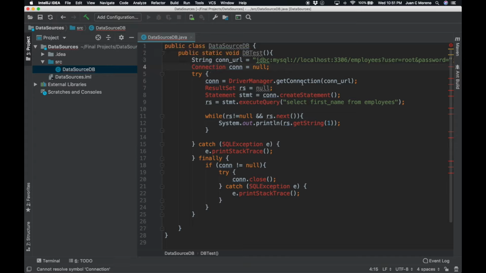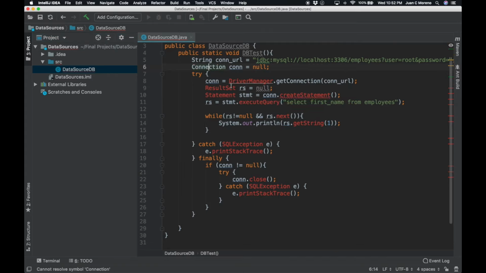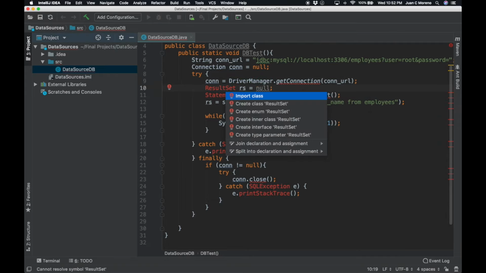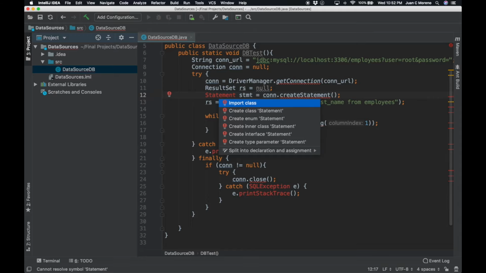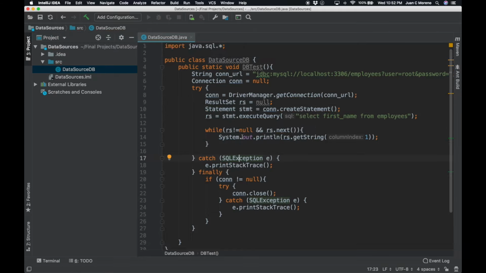Again, a usual reminder on IntelliJ is that when you have these elements in red, there's a problem. Typically a good alternative to fix the problems is you press the Alt key and then Enter. You're going to get this menu that suggests what to do with it, so you can import the class. So I'm going to import Connection, import DriverManager, import ResultSet, import Statement, import SQLException, and then everything is gone.